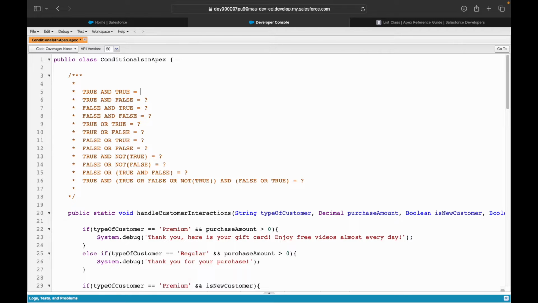True and true will always be true. True and false will be false. False and true will be false. False and false will also be false. True or true is always true. True or false is true. False or true is again true. False or false is false.